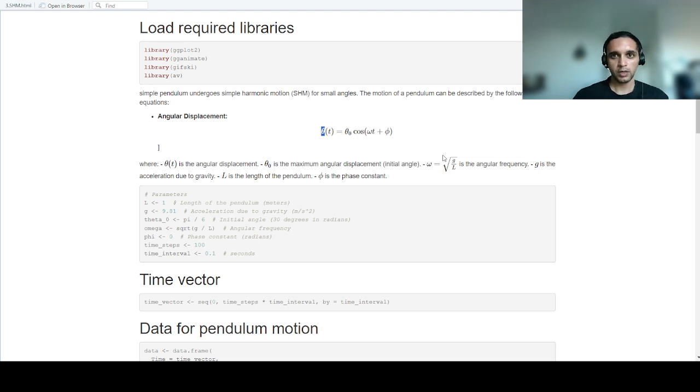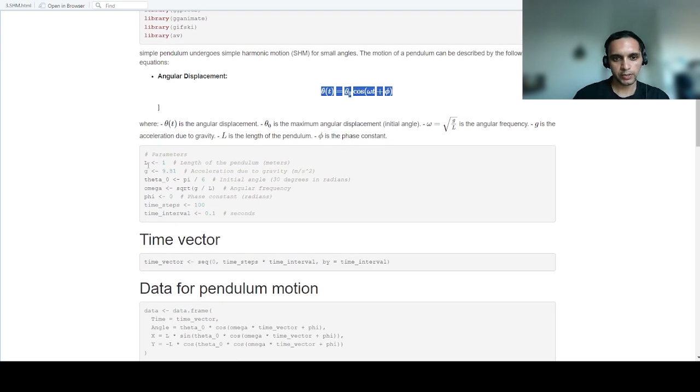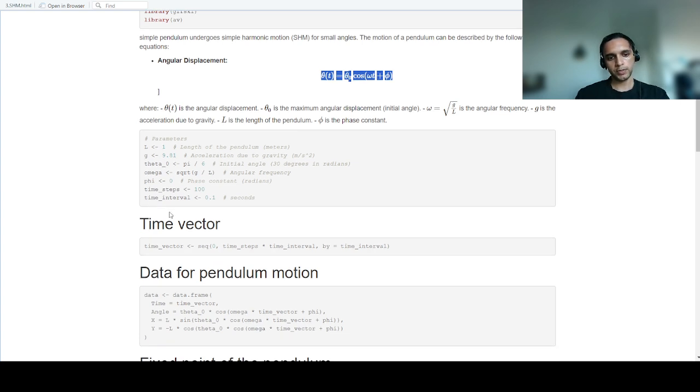So you can kind of imagine how a longer pendulum or a smaller pendulum can have an effect on the theta t. And these are things that we would then initialize. So you have your parameters, which are your capital L, theta naught, omega, and your phi. And for the purpose of the simulation, we have to define our time steps and time interval. Let me just quickly jump into the code just to show you what's happening.